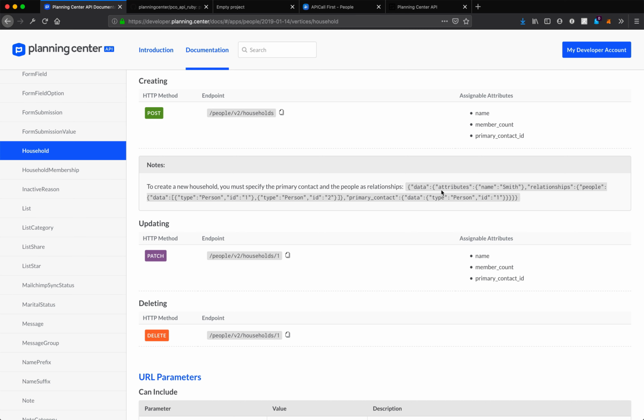So we need the data as the top level, and then under there, attributes, the name of the household. So in this case, the household is just going to be named Smith. And then outside of attributes, as kind of a sibling, is relationships. And under those relationships, we have people, and that's another object key. And then under those people, we have data, and then an array of the different people in the households. So in this case, we're going to need to take that array of people IDs we got back from our people creation and put them in here.